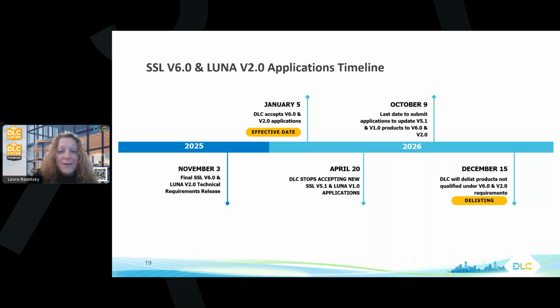October 9th is the last day for manufacturers and test labs to submit update applications to update their SSL version 5.1 to SSL version 6 products and LUNA version 1 to LUNA version 2 products. And finally, on December 15th, 2026, we'll be delisting SSL version 5.1 and LUNA version 1 products that have not been updated to SSL version 6 and LUNA version 2, respectively.